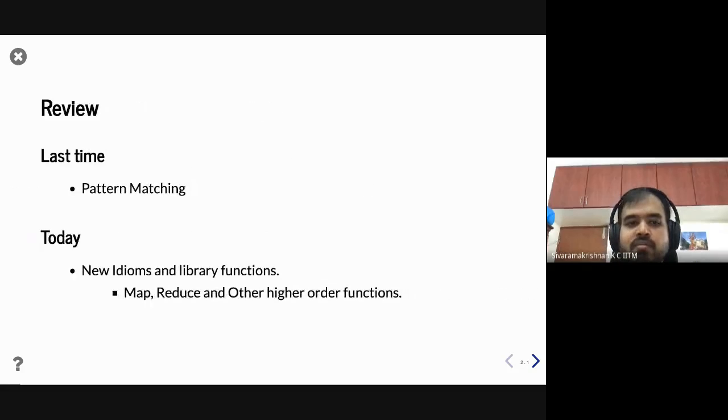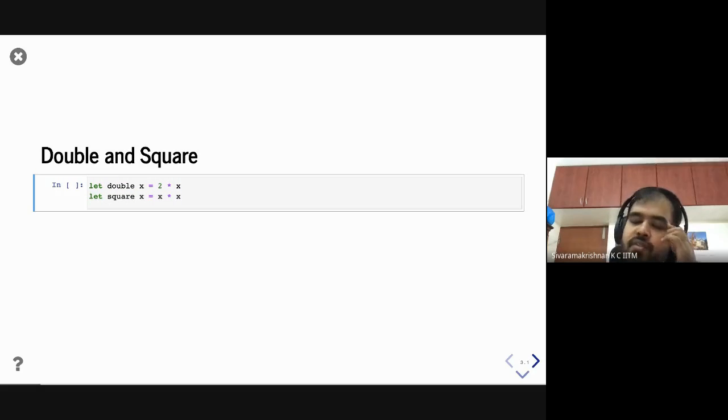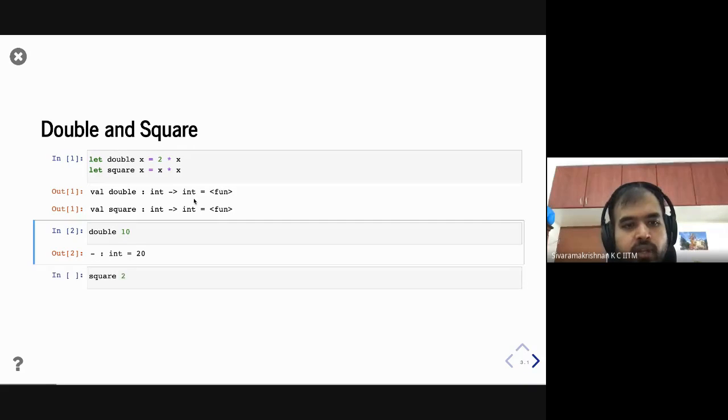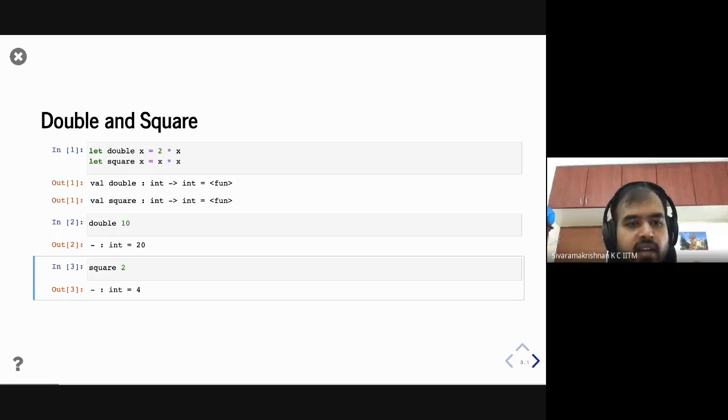So let's start from something very simple. It's an idiom, just a way of writing programs, not a primitive property of OCaml. We'll see a few other higher order functions which are quite useful. We'll start with a very simple example. Suppose I define two functions, double and square. Double takes an integer and doubles it. Square squares the given integer. These are int functions. Double of 10 gives you 20, square of 2 gives you 4, very standard.